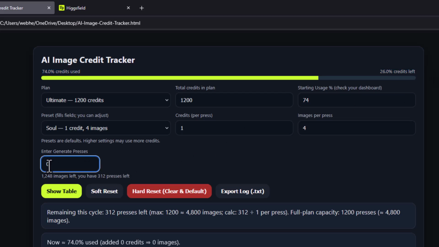So if I want to press that 12 times, okay, we're at 74%, you can see it almost jumped up 1%. So I know about 12 images is going to be 1 credit, and you can see my images that are going to be right here. Show the table, go to the bottom.